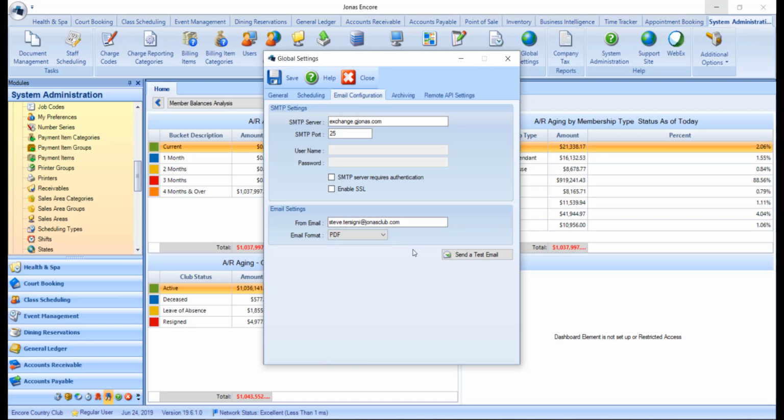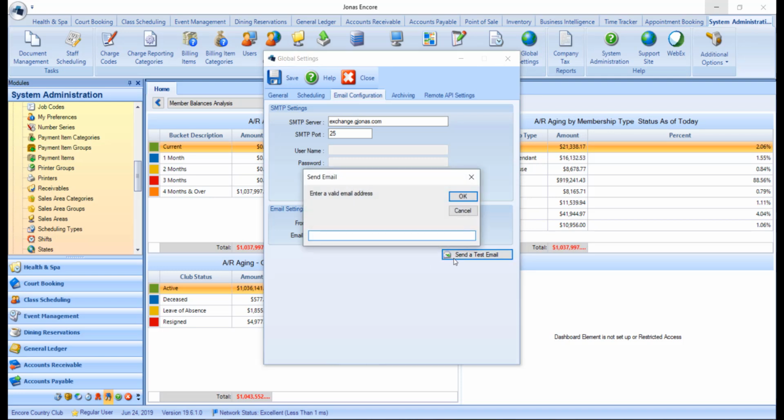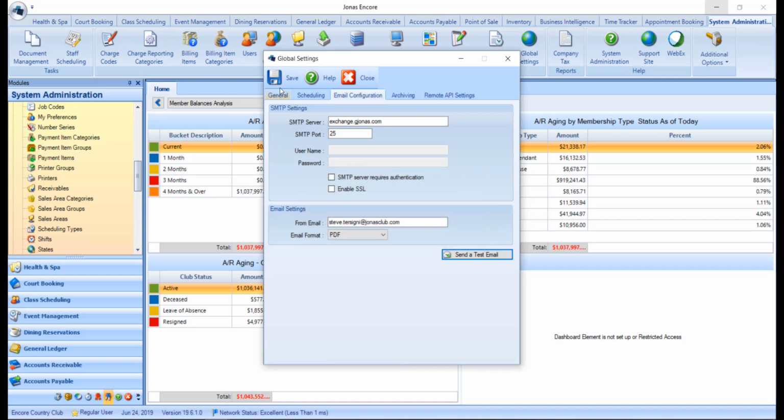Then you'll want to use the Send a Test email button to ensure the email settings are correct. Here you can enter a valid email address and click OK. If the email was sent successfully, a message will pop up indicating so. If an error occurs, consult with your IT department to ensure you have the proper settings. Then make sure to click Save to save your changes.